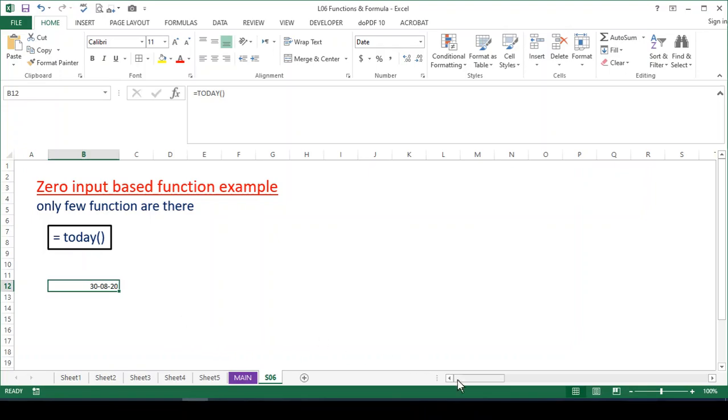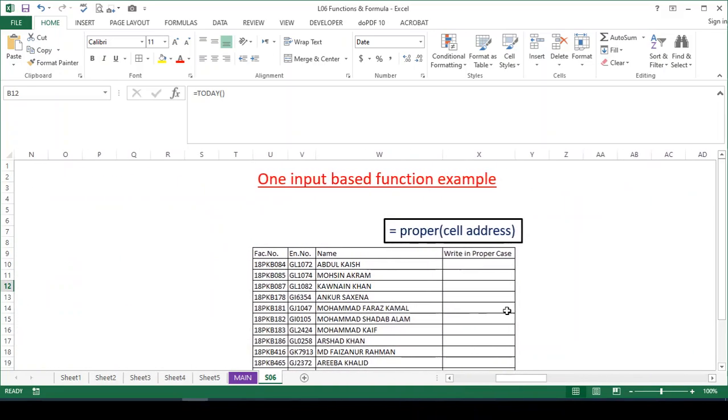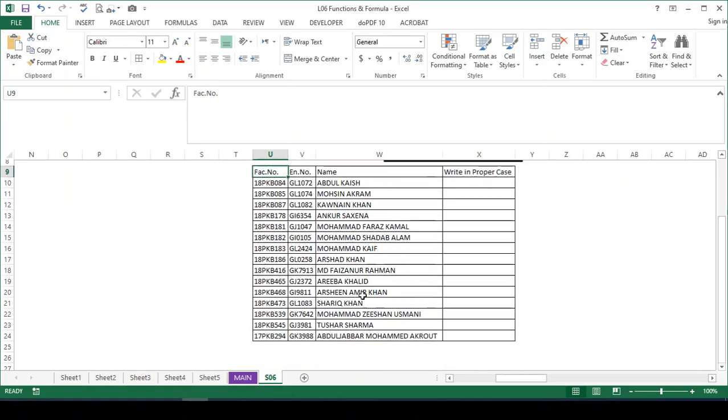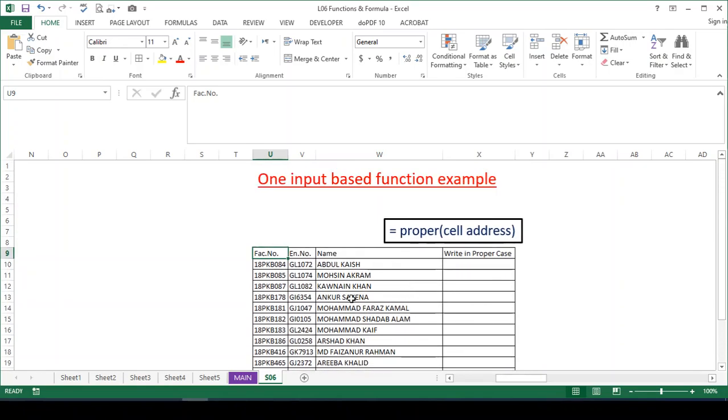Now come to the next one where 1 input is required. Let us take the example. For example, this is the name, faculty number, enrollment number, name of all of you. Our target is to change these capital letters into smaller proper case. For that we can use a function where only 1 input is required, the cell address. For example, I need to change this name into the proper one. So how can I do it?